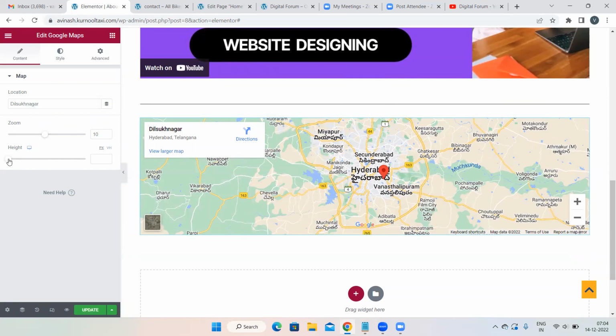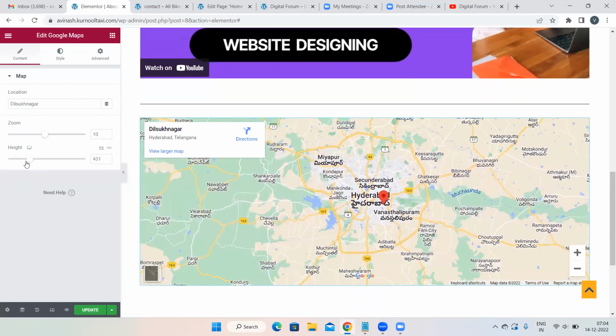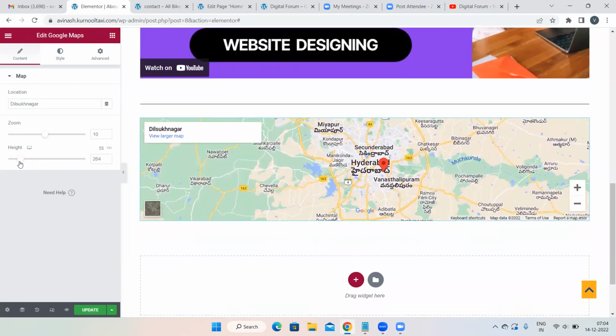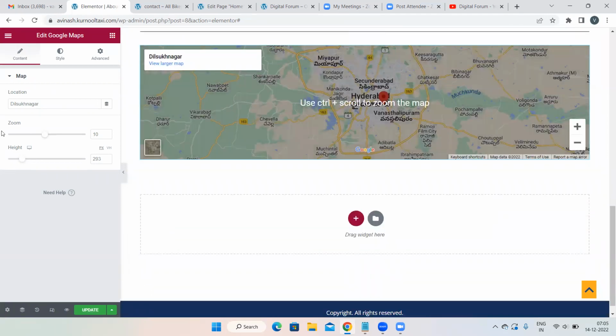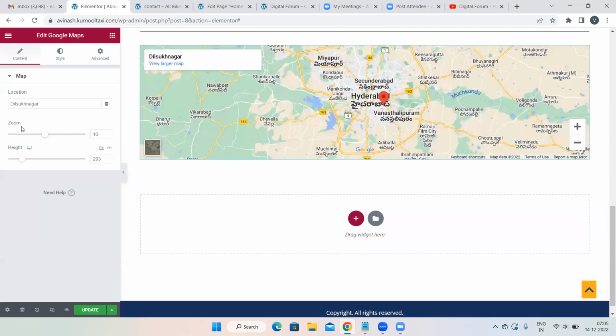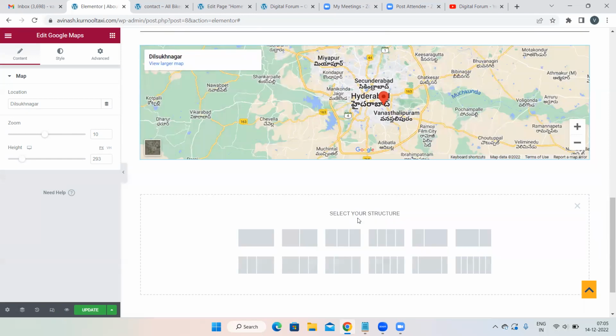If you want to increase the height of the map, you can just increase it. You want to decrease the height of the map, you can just decrease. You want to zoom in, you can just do that. So that is about Google Maps. Just give the correct address over here. I have just given the normal area address, but you have to give the proper address. That is about Google Maps.